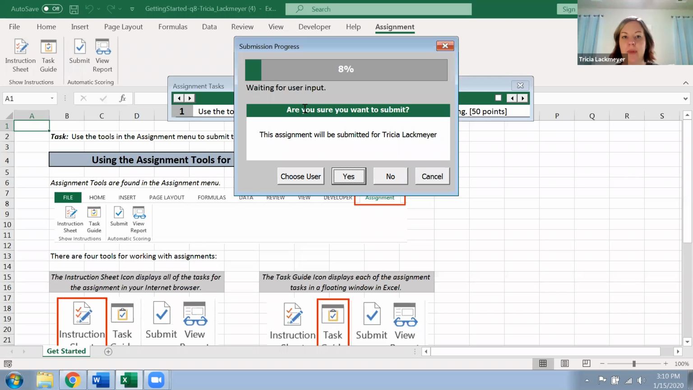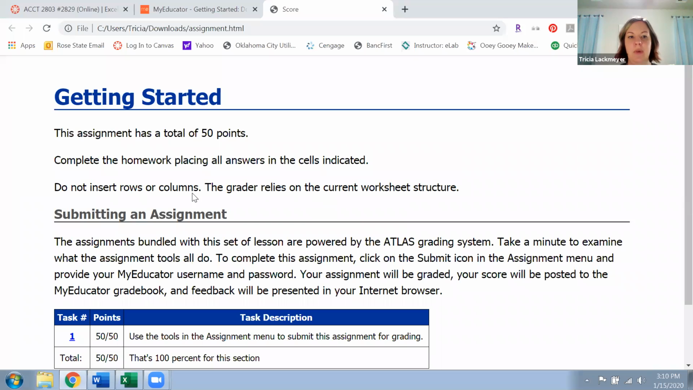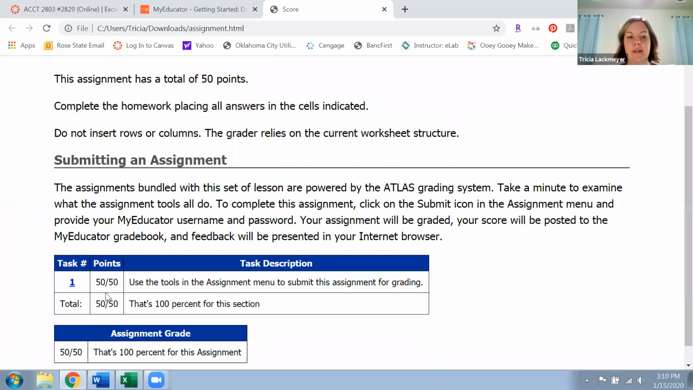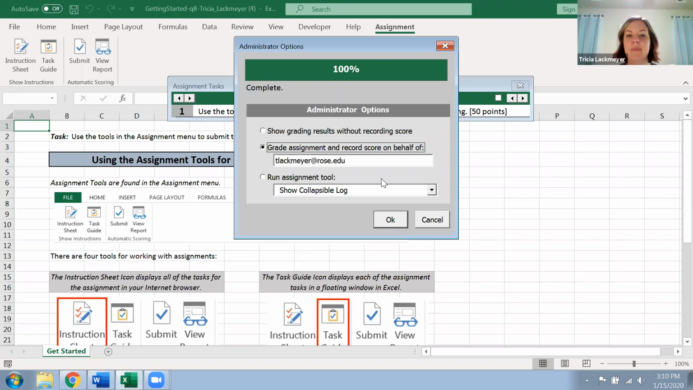Now it should have your name pop up here, and you can choose user if you have to enroll. I'm going to click yes, it's for me. I have two options. If I'm not sure I did everything correctly and I don't want to send it for a full grade in the gradebook yet, I can just show my grading results without recording it. So I do that. Again, it opens in my web browser. It shows me I got a 50 out of 50. Woohoo!